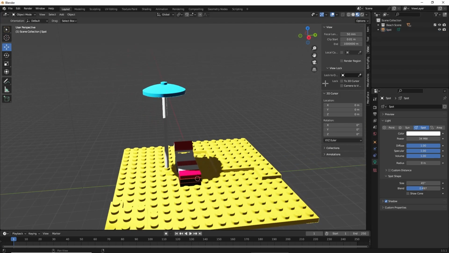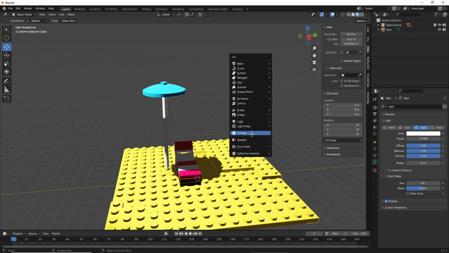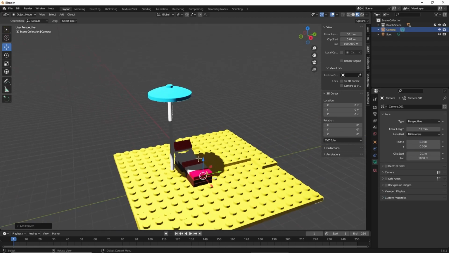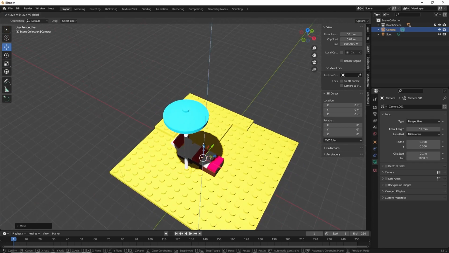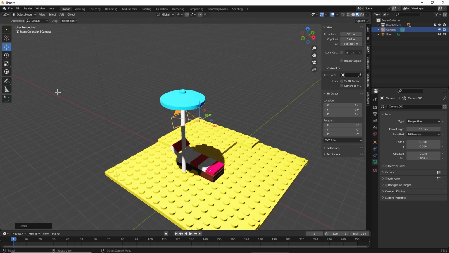Now to add a camera, you're going to do the same thing, Shift A, and then camera. Now for this one, I like to scale these up so that I can see where the camera is most of the time, and then you just want to find a good position for it.